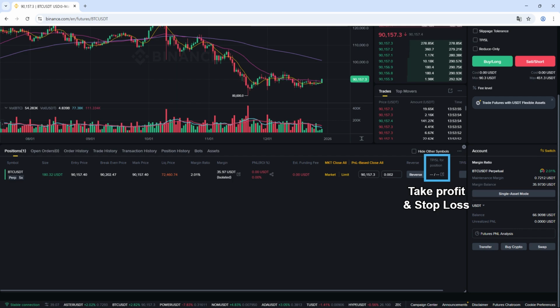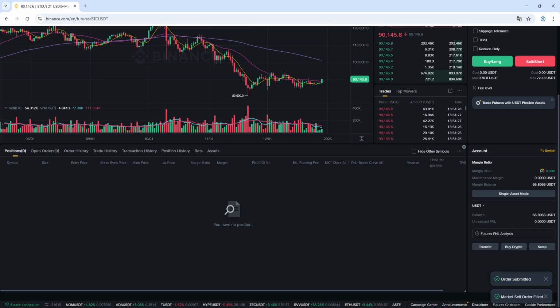Tap the pencil icon next to TPSL to set take profit and stop loss levels. To exit a position, use the Market Close All button and select either market or limit. Finally, confirm that your position has been successfully closed.